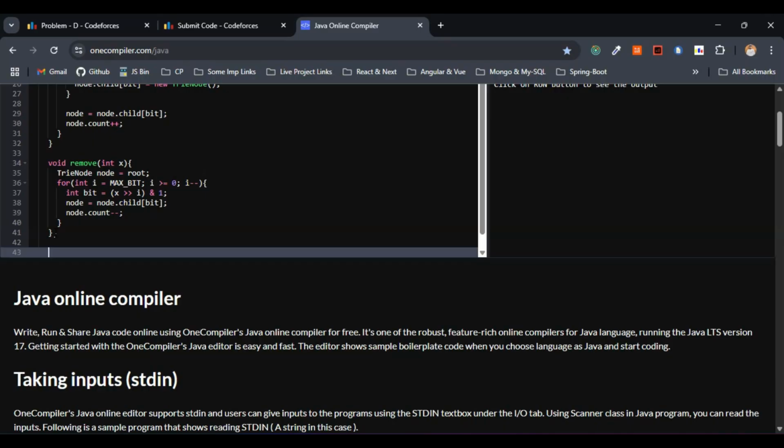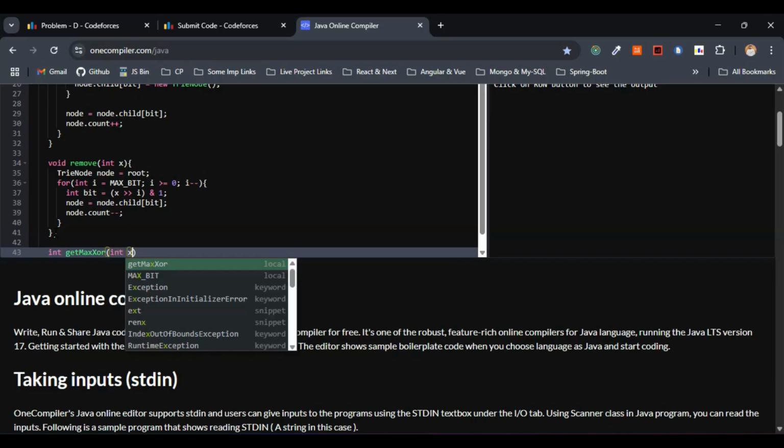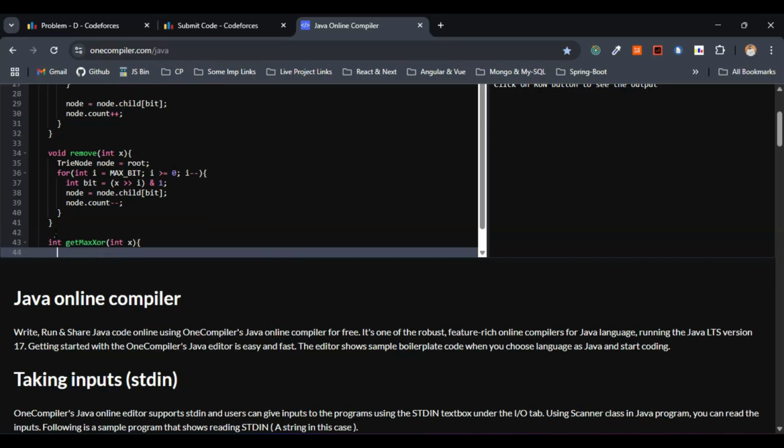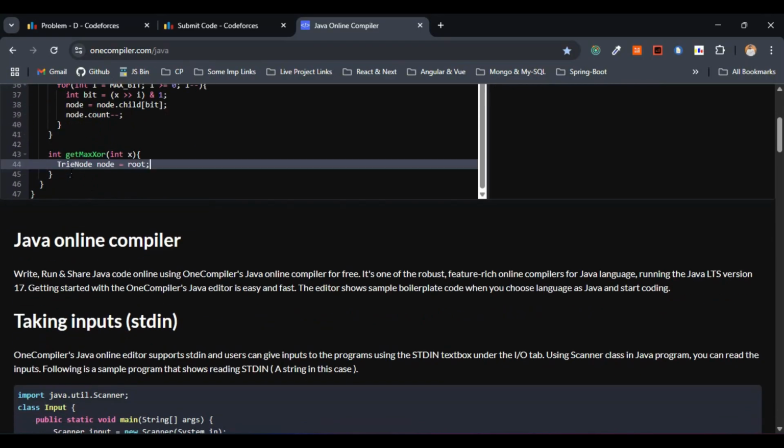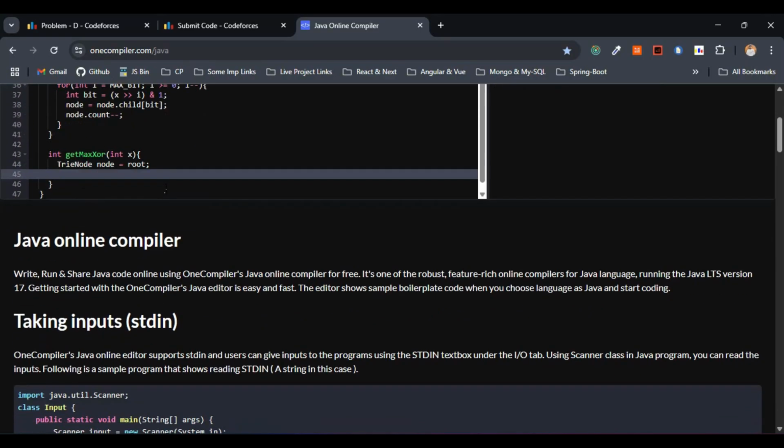So let's go with the method name I'm speaking of. Here I can just give int, let's consider get max XOR. So this one will be get max XOR. Let me pass the parameter int x here. Within this method, first we will go with the trie node root. Let me copy this one. This is same for the three operations: insert, remove, and get max XOR.